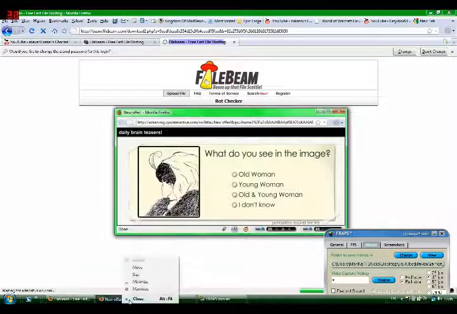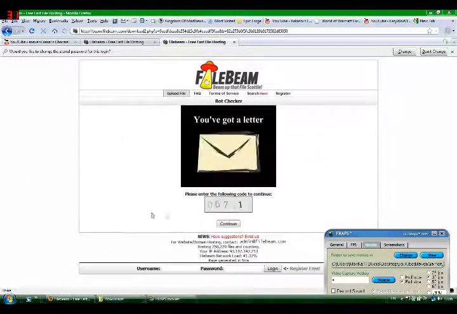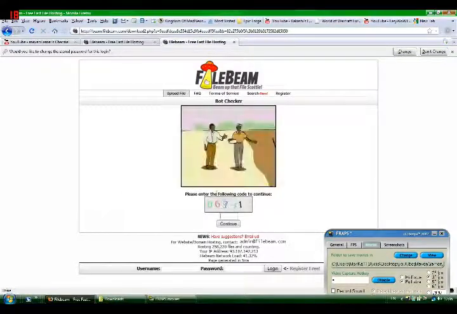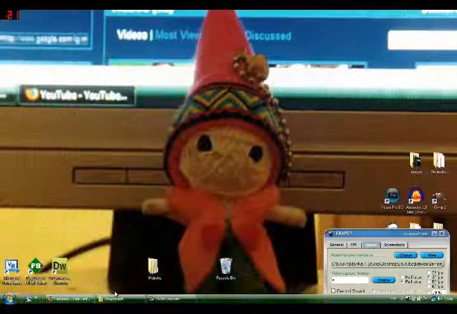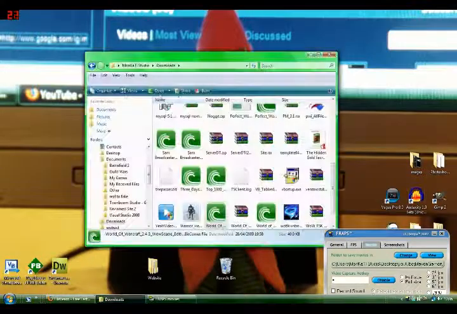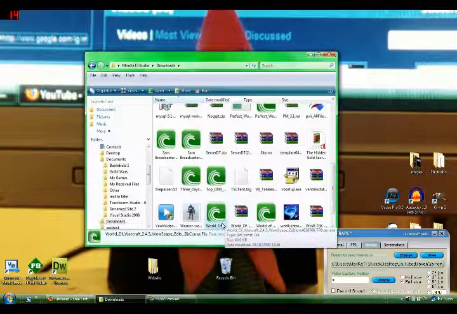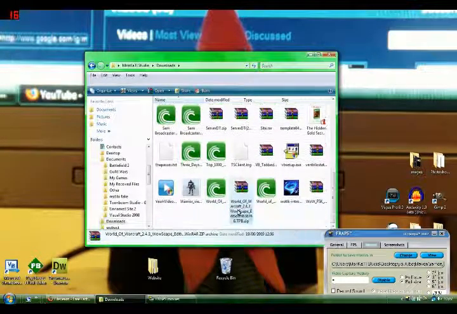Okay, so you get here and it'll tell you to enter the code for reasons of spam protection. Well, I already have it downloaded, so I'm going to leave it alone. So go over to wherever you downloaded it and you'll get this file here. I'm going to zoom in there for a second.